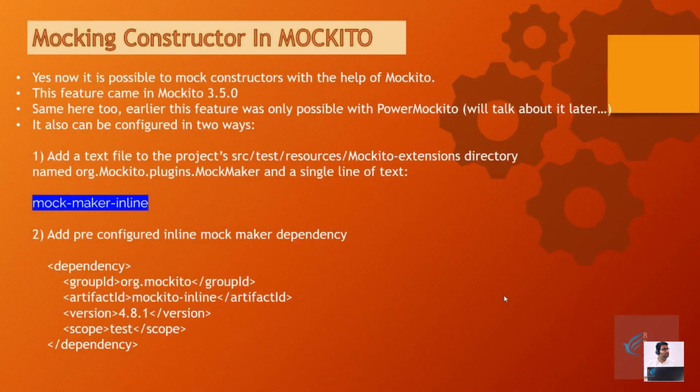My name is Sourabh Shrivastava, and in this video we are understanding mocking a constructor of a class. Yes, now it is possible to mock a constructor with the help of Mockito Framework. So the configuration for mocking a constructor is same as we discussed in earlier videos. First is to add mockmaker text file in test resources and second to add a mockmaker dependency. Let us see some code example for better understanding how to mock a constructor in Mockito.